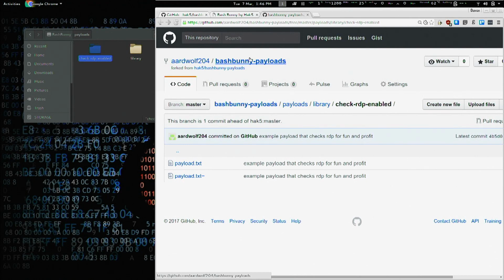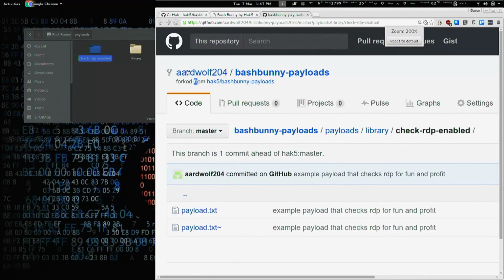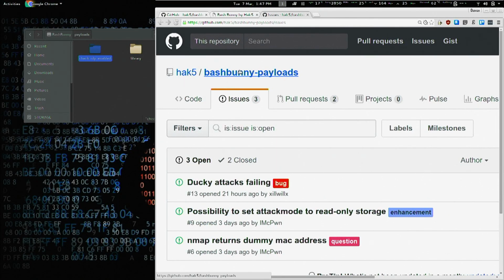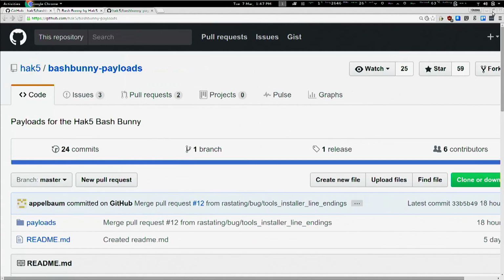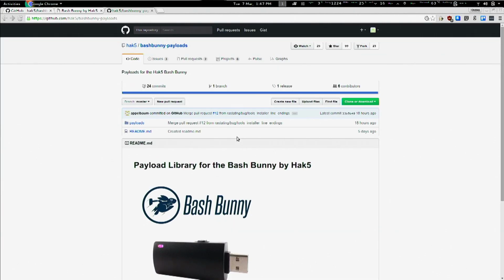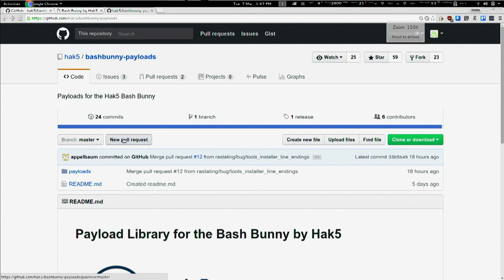Okay, got it. So let me head over here, and basically right under where it says my username and then Bash Bunny payloads, you'll see it says forked from, and let me make that a little bigger. Forked from the original, which is the Hak5 Bash Bunny payloads. So if I come over here to the Hak5 Bash Bunny payloads, I can go ahead right from the top there, and let me make this a little bigger so we can see. I can go ahead and click on new pull request right here.